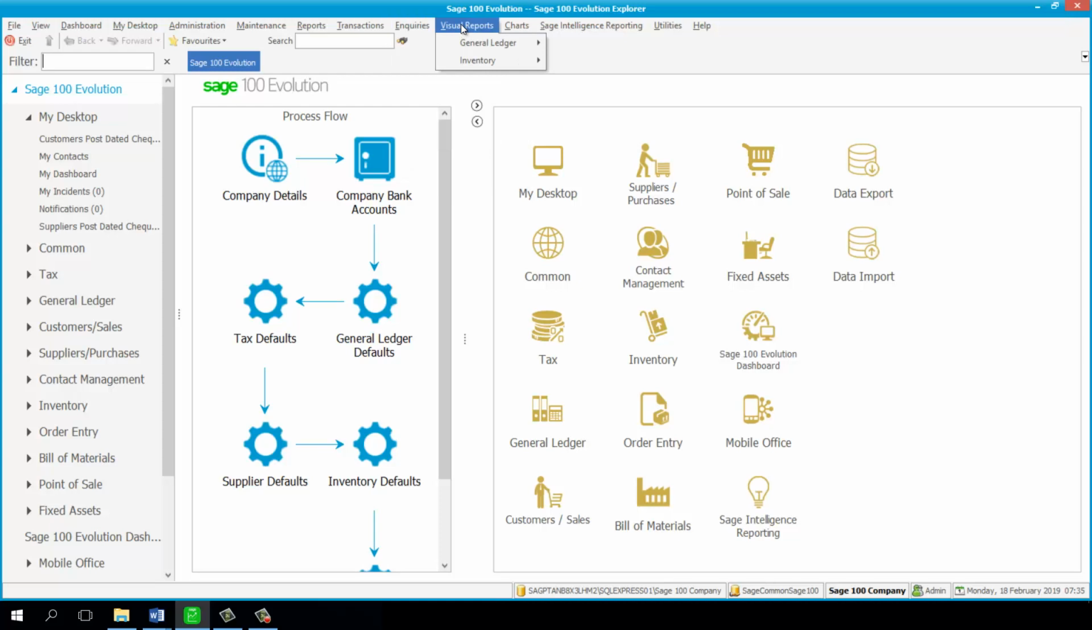Visual Reports. This menu allows you to generate reports in an interactive grid where you can select, manipulate, and verify financial and sales information. The Charts menu shows information in graphic format. This is only available for certain modules within the software.